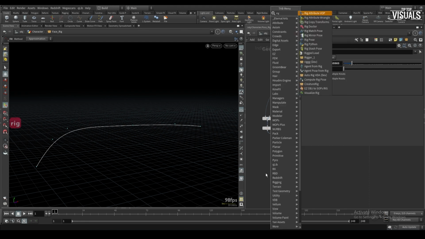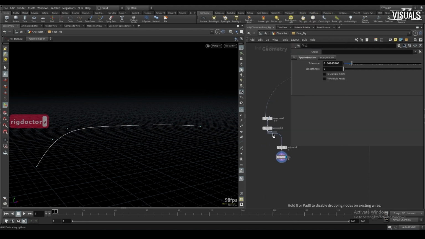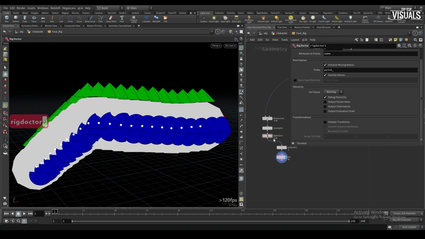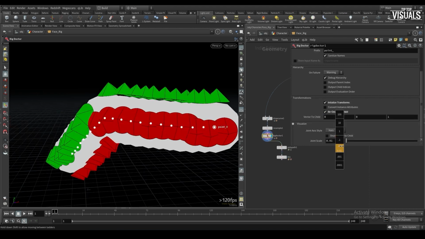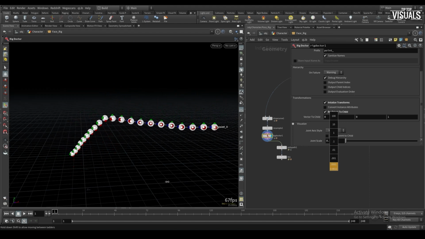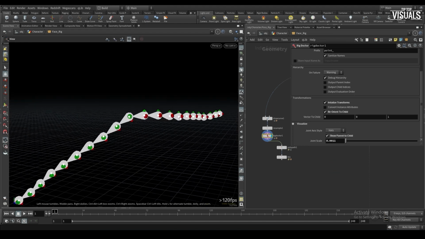All right, and let's do a rig doctor. I actually think I need to put this rig doctor up here. So we do the rig doctor up here. We're going to initialize the transforms, reorient to child. I'm also going to make these a little bit smaller. Let's go lower and let's make sure that everything's being parented the right way.